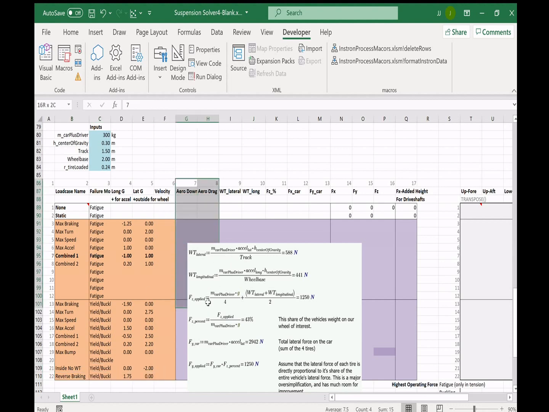I do have columns here, calculate aero. We're not doing those today, but I just want to remind you if you do have it. So first thing, we're going to calculate our lateral weight transfer using this formula here. And I'm going to hit F4 to put our dollar signs in. Lateral acceleration. And we're going to have to multiply that by 9.81 to convert G's into meters per second squared.